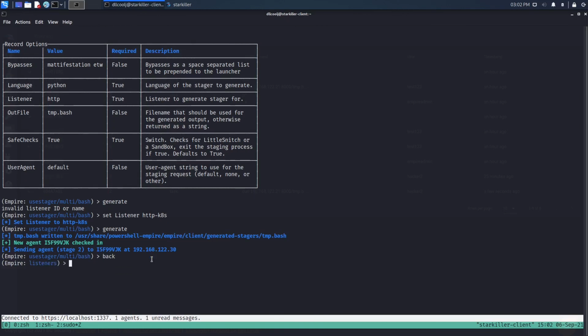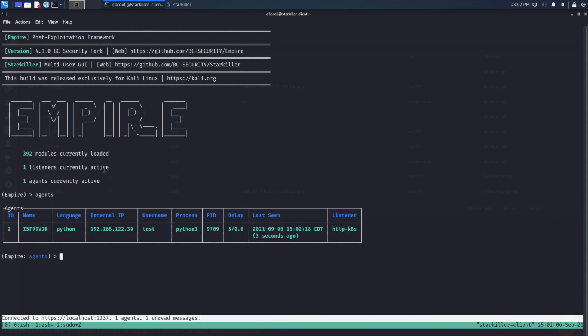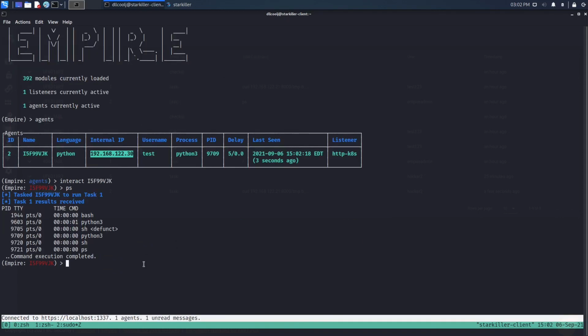So I'm going to do main, and we see we have one currently active agent. And sure enough, the internal IP is that Ubuntu target host. It's calling back to our Kates listener, and I can interact with this new agent, get a process listing, and go from there. So in this part of the video, we've created a new user, and used that user to interact with an existing session to spawn their own session.